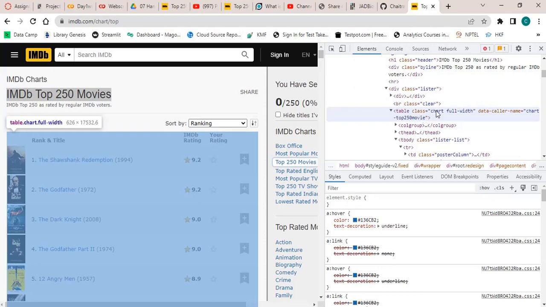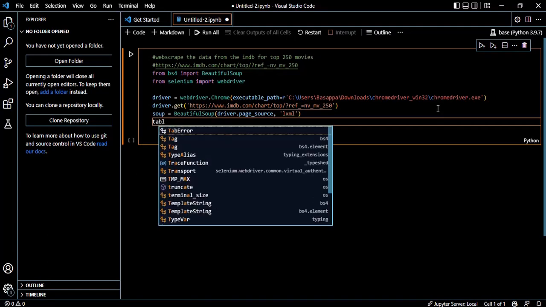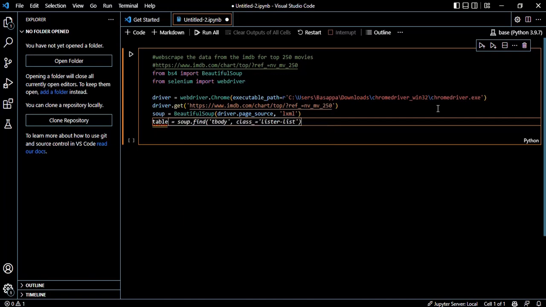So this is the table chart. Okay, let's go back then. Then let's take table. We will take the table. Table is equal to, yeah. So soup dot find. I don't want T body.